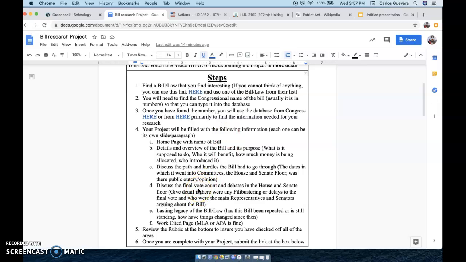And also discuss if there were any issues with the vote. So was there a filibuster in the Senate? Did it die in committee, or was it something that needed to be pushed through right away? And then lastly, or the second to last, talk about the legacy of the bill.